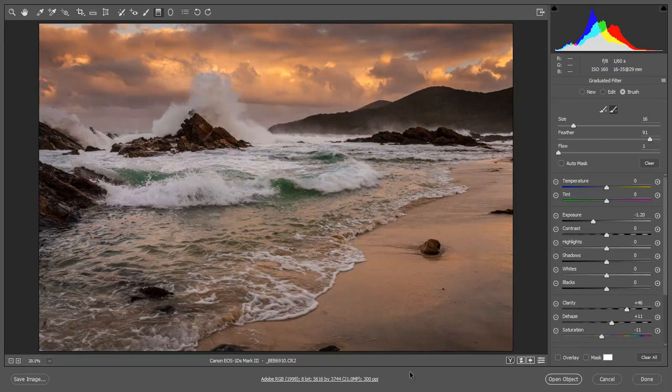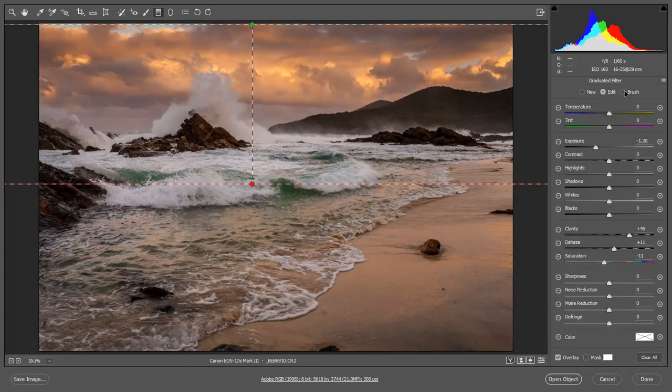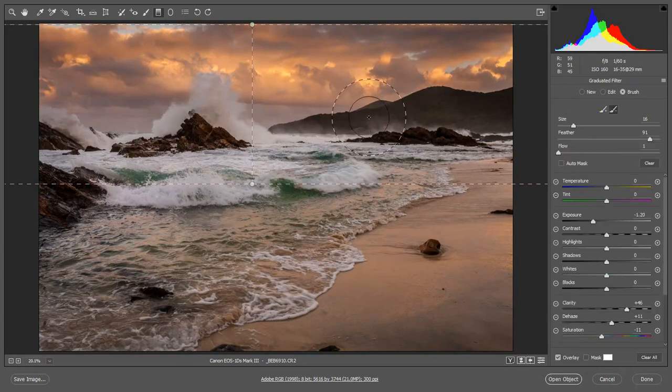Now I think that's okay. I'm going to touch the V key to bring it back, and I'll click to liven it up. I need to go back to my edit here, that's right, and then back to my brush, because what I want to do now is have a look over here.